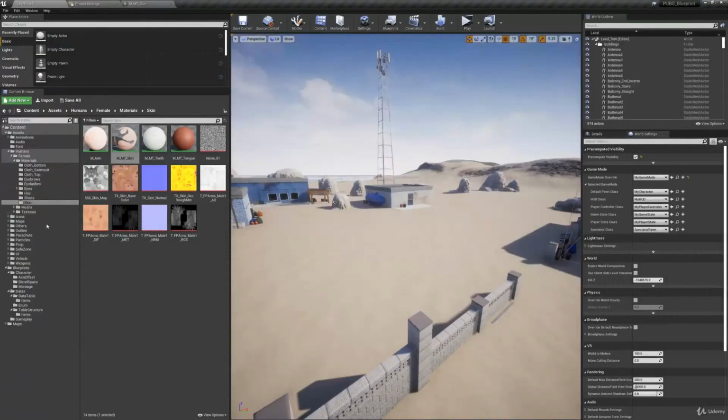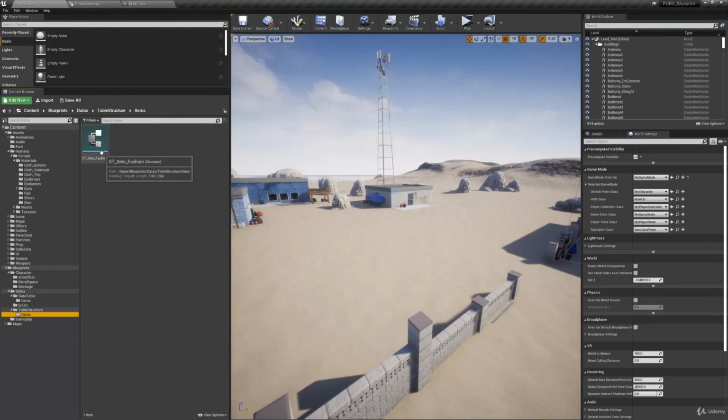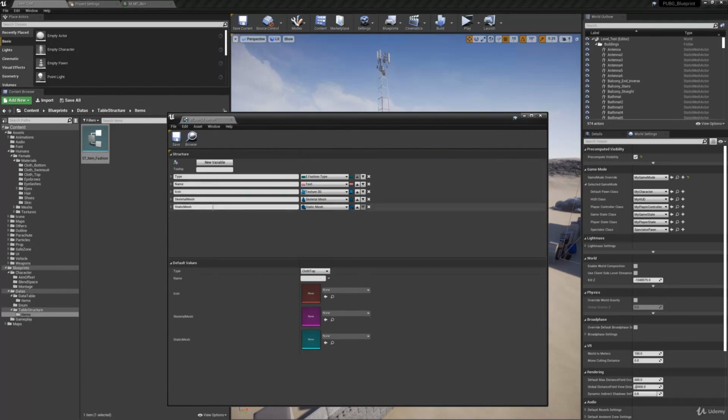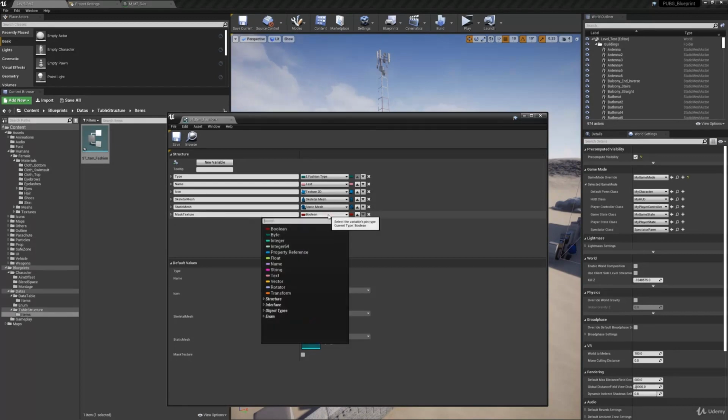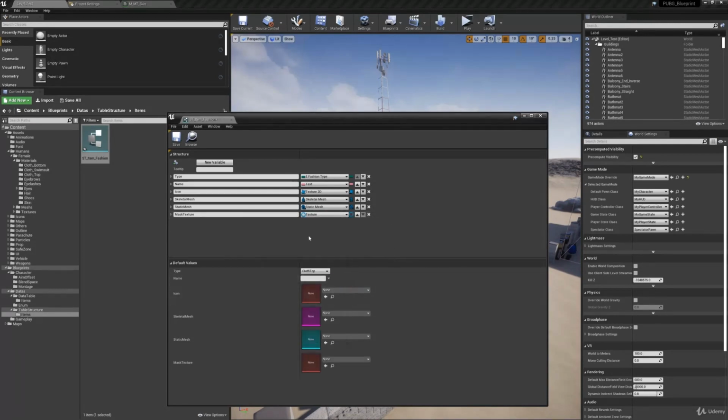Add the mask resource to the fashion data table first. Open ST atom fashion. New variable named mask texture. Type texture object reference. Save. Close.